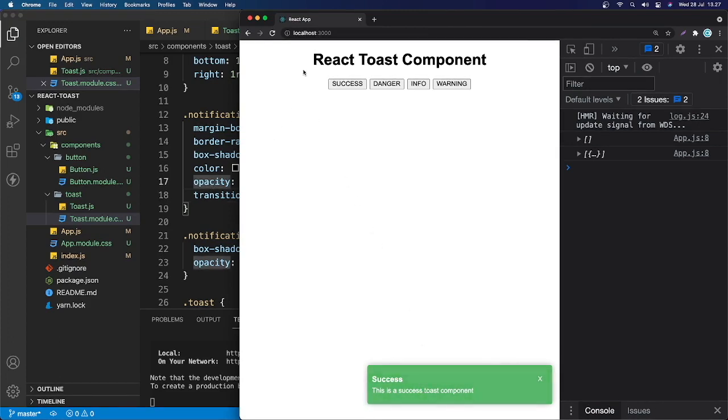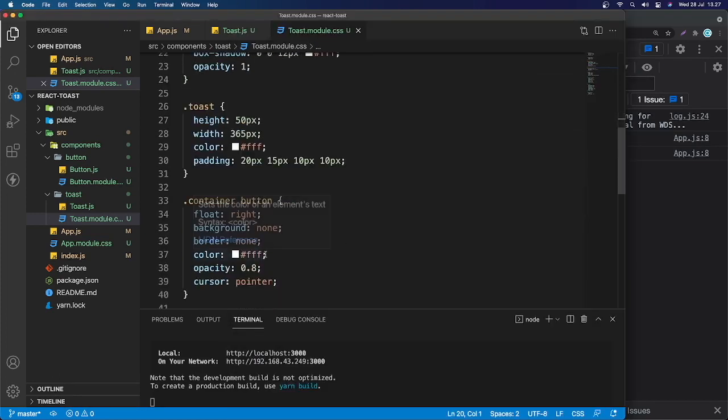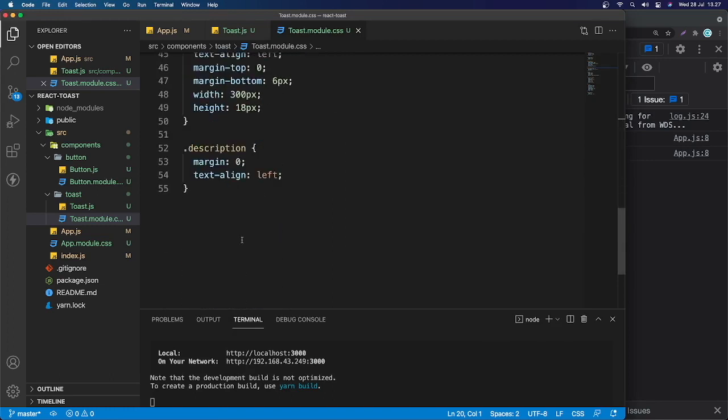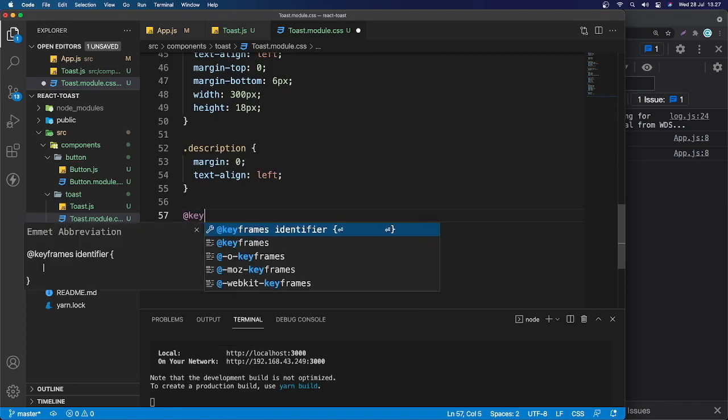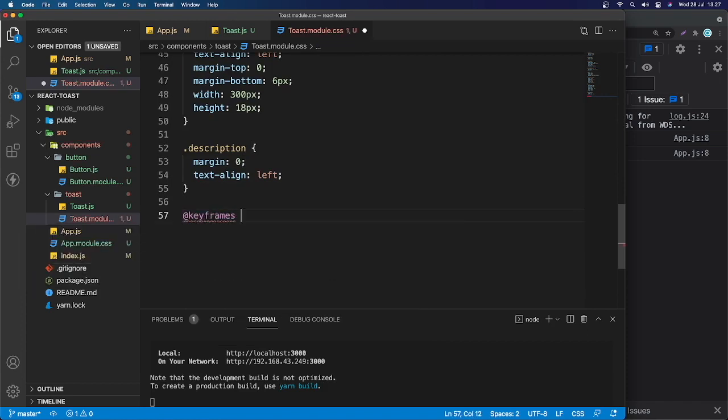Okay, pretty cool. So the next thing I'm going to show you is, if I click success here, the toast is going to come from the right. So let's add keyframes. I'm going to add that down here. Let's give it a name, toast-in-right.